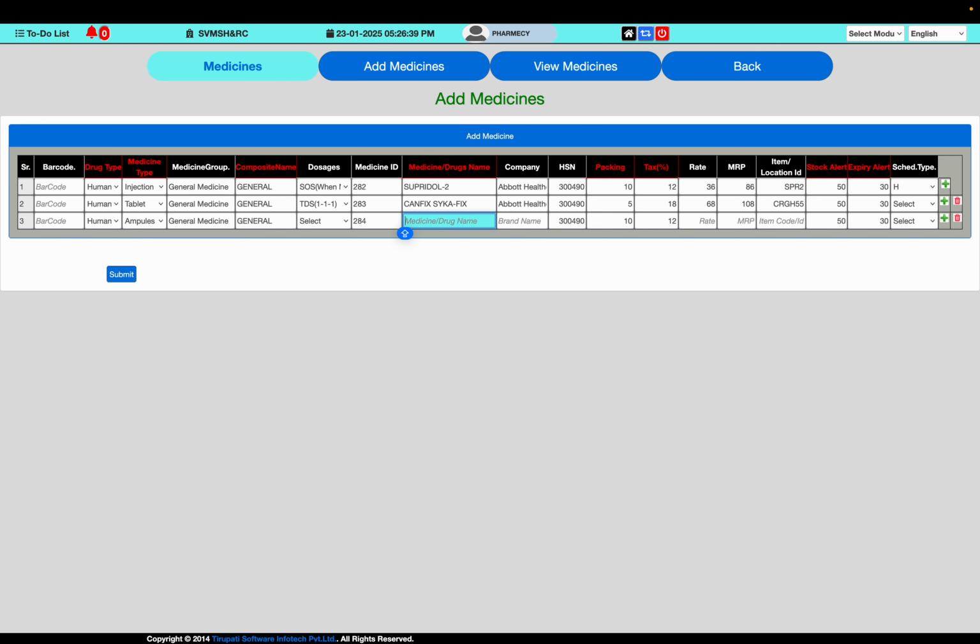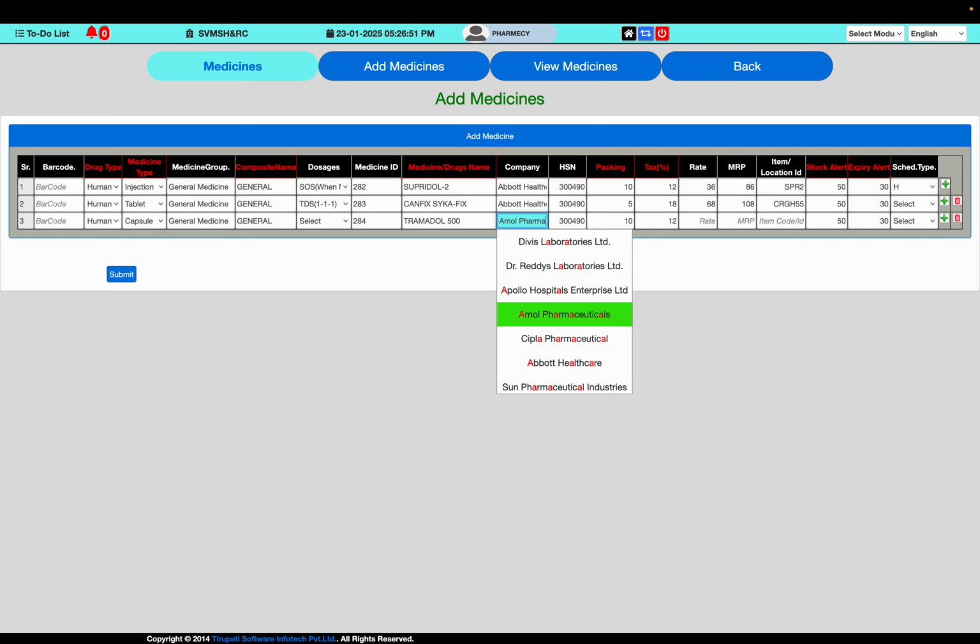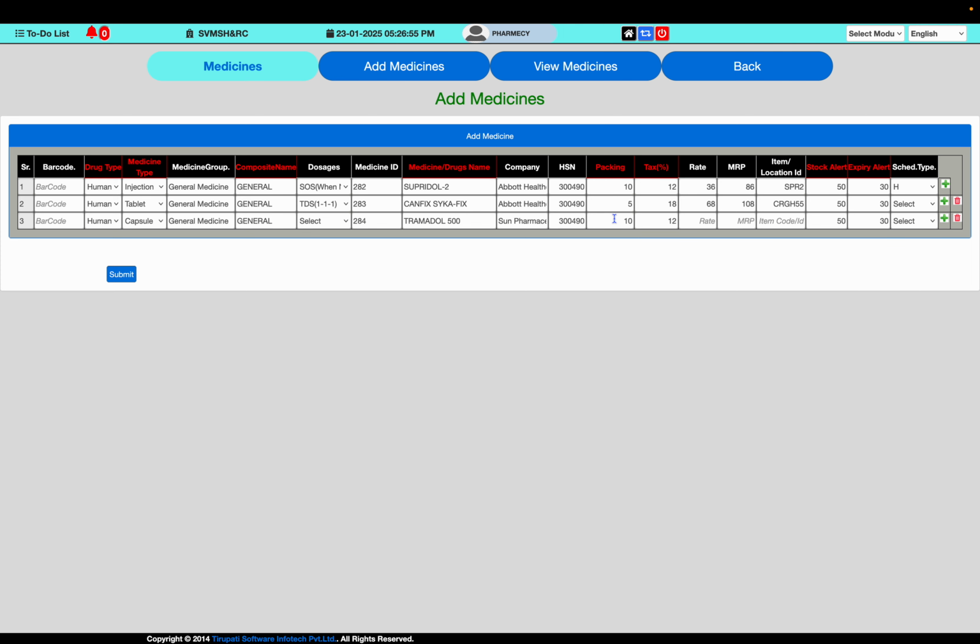So let's assume tramadol 500 capsule. Okay, this product is a capsule, tramadol 500 capsule, and this is the Sun Pharmaceuticals relevant product here, like this way. It's a 15 tablet packing like that, with 18% taxable value. Here the price is 105 and 210 rupees MRP like this.